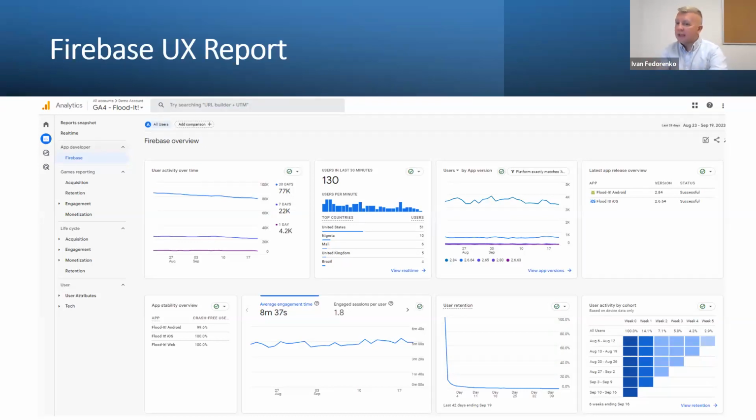It also shows us the app version, the operating systems our users have on their devices, right here in the top right corner, Android versus iOS users, and engagement time. For how long are they using our app? A little bit over 8 minutes per session.